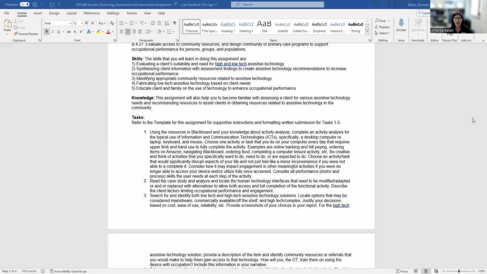The next thing you're going to do is read the case study and analyze and locate the human technology interfaces that need to be modified and adapted, and replace them with alternatives to allow for both access and full completion of the functional activity. Remember from the PowerPoint presentation that was the class preparatory task, accessing is only the first step. The actual outcome needs to be observed in order to assure that the assistive technology that you recommended or prescribed is a good match for the person. Access is only the first step, so keep that in mind.